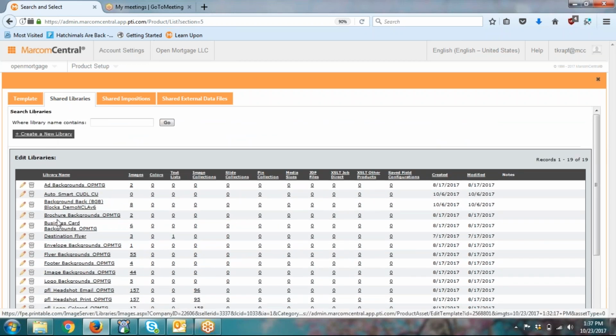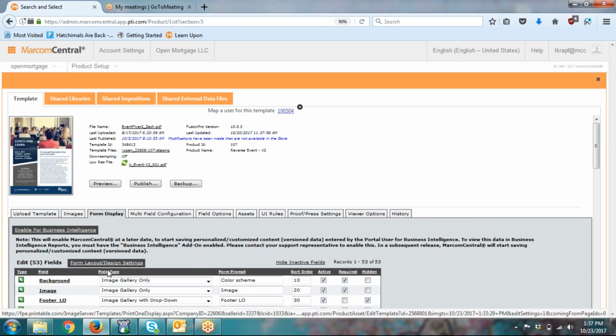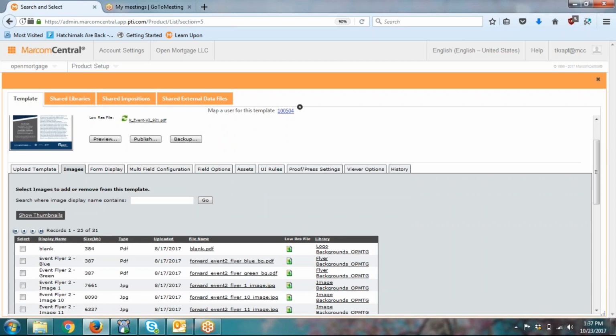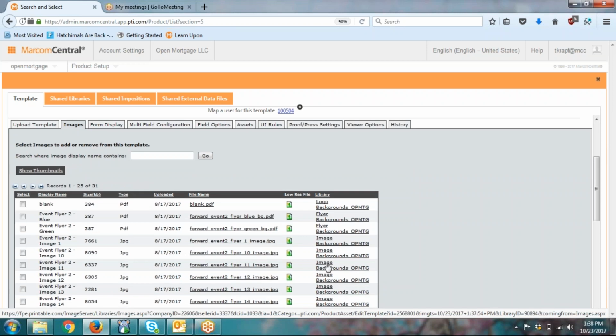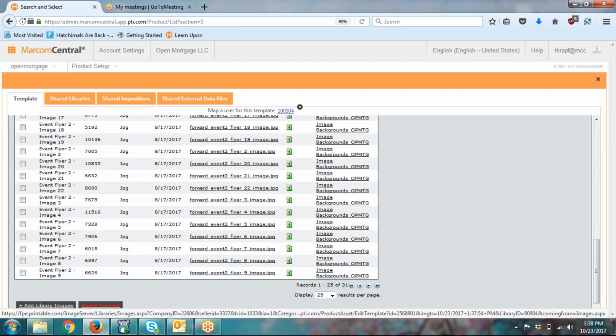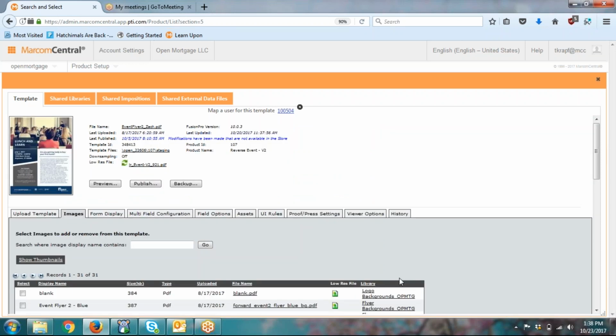So I'll show you how that gets attached to the template. Here, as I referenced this tab for images, you've got all these images that have been brought through from the library of, it looks like logo backgrounds, flyer backgrounds. You've got several different libraries that you're working with. This probably isn't the perfect way to organize it. And I've got display of 25, so I have 31. So I'm just going to change this to all so I can see all of them.